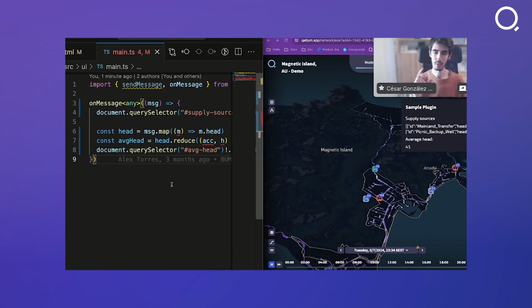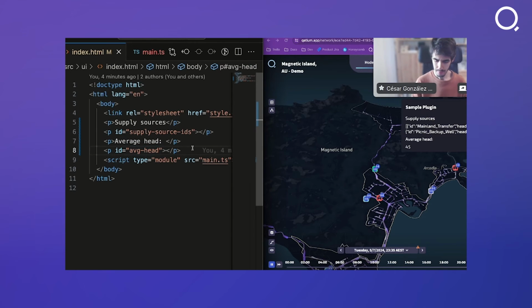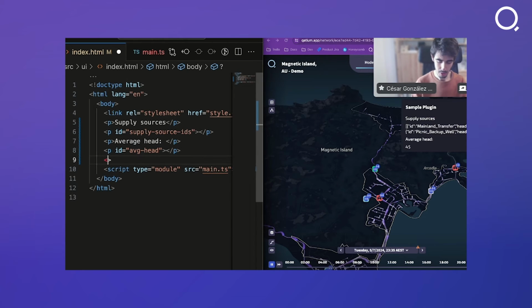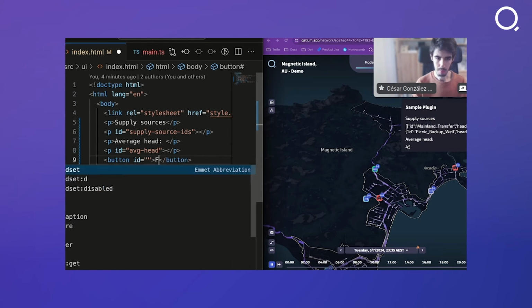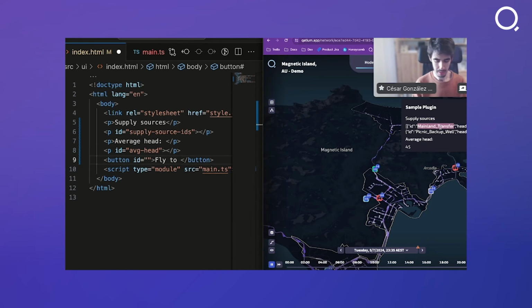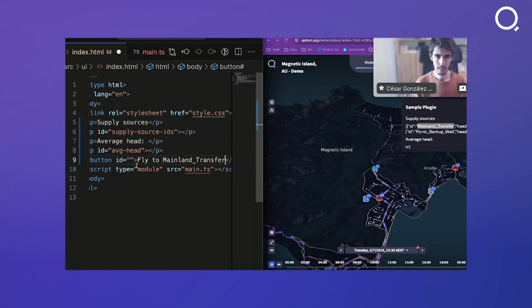But what happens when we want to do the inverse? We want to be able to generate something from the plugin, like having a button to do something useful, and then have the plugin engine do some business logic on that. So to showcase that, we can, for example, add a new button here that is going to move the camera to one of the supply sources. For example, fly to, I'm going to use this supply source here. Fly to, something like this.